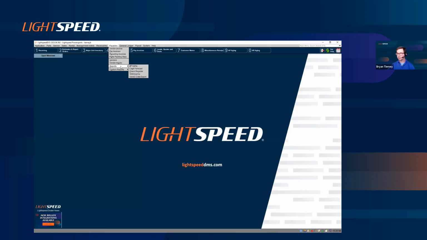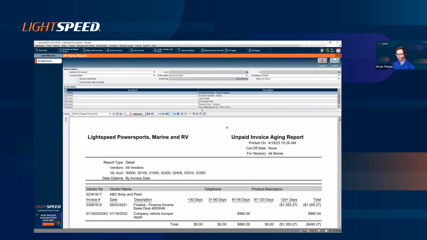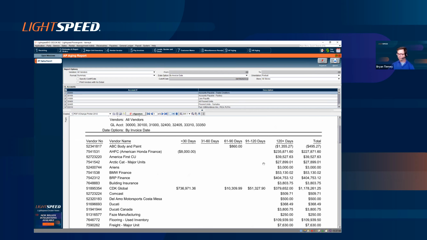If I go into payables and I go to AP aging, I can get a sense of what my AP customers look like, who has a balance, how old that balance is. This is something that I would recommend running at least once a month, and some businesses are doing it more frequently than that. I can run this as a detail or a summary report, and it's going to essentially give me a list of all of the vendors that have outstanding balances with them and how old that balance is.